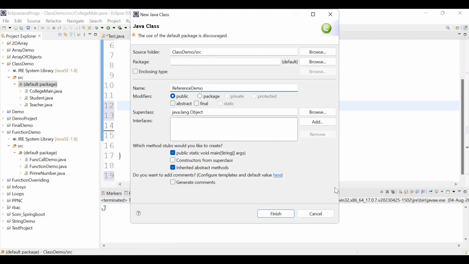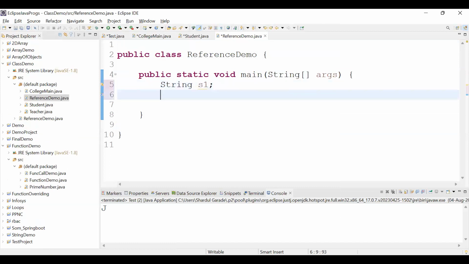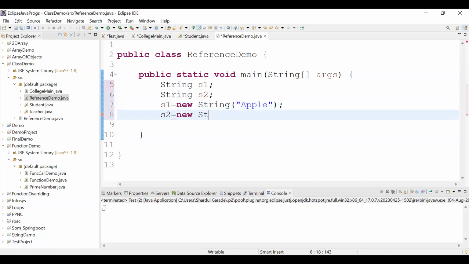Okay, so we go to main. Now I'll just paste this code over here. What was that code? I made two references first: String S1 and String S2. Then I say S1 equals new String("apple"), and S2 equals new String("apple"). They both are identical in spelling.